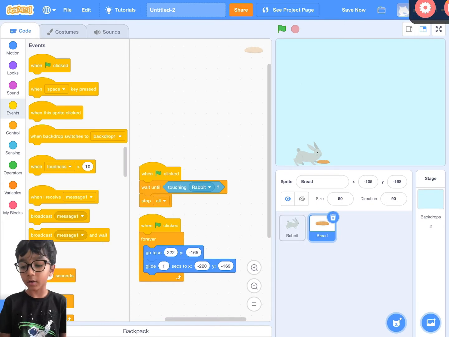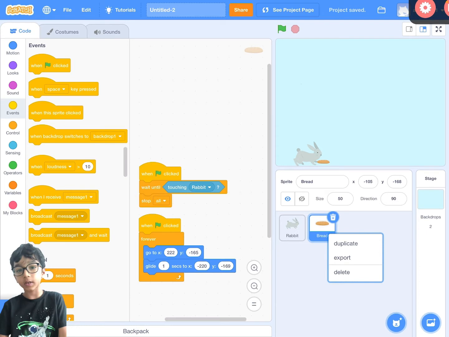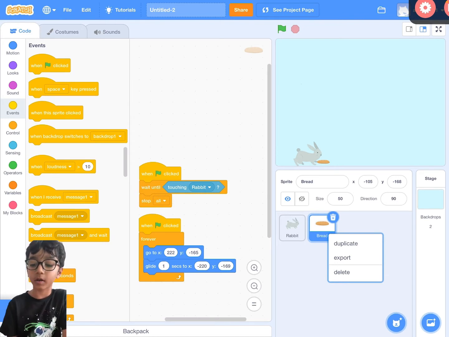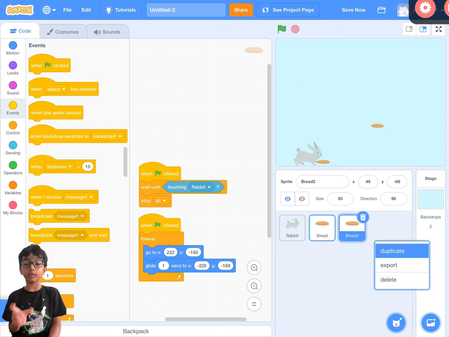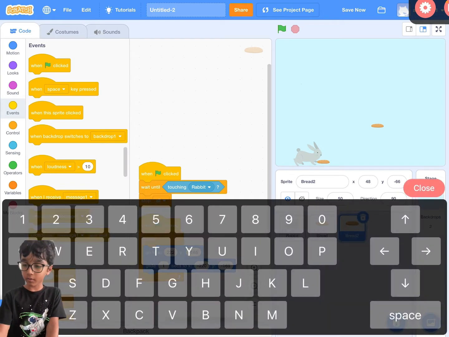So then we are gonna duplicate by just clicking the bread sign down, keep pressing, and you will see duplicate, export, and delete. Don't press delete or any of those, just press duplicate. So now you will see the other one with the same code, but let's try it. Now let's try it out, okay? So go to keyboard, and the green flag.